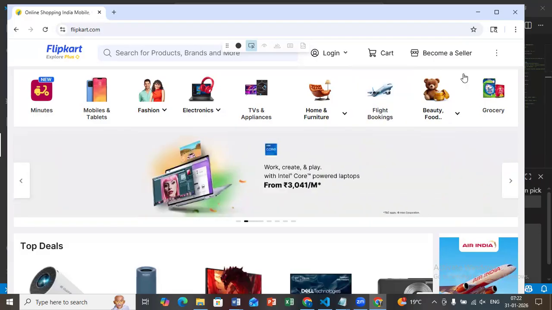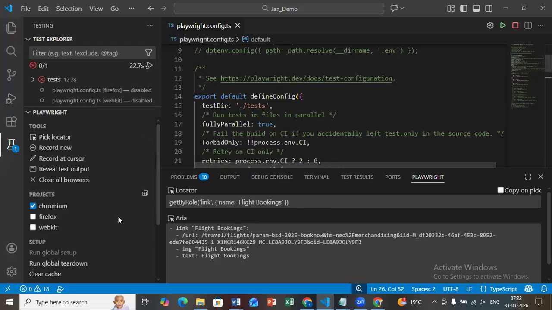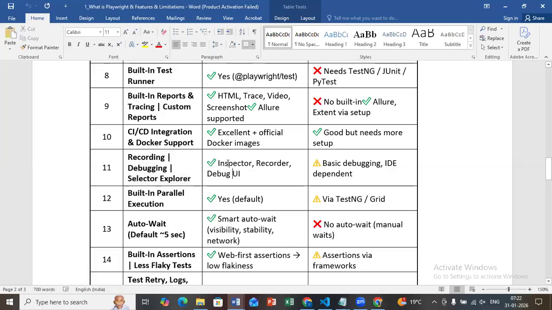Okay. So if you click on this, it will take the locator and it will come here. So this is the feature we can call the inspector, built in Playwright. Okay. So built-in parallel executions.